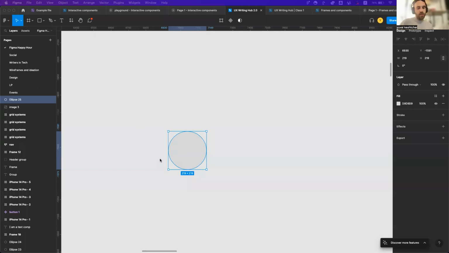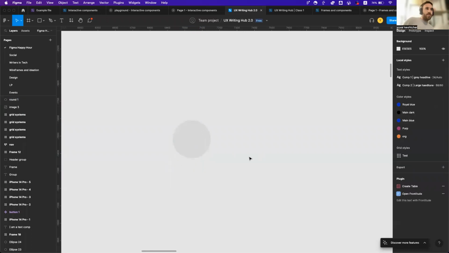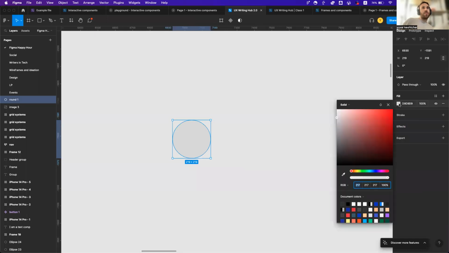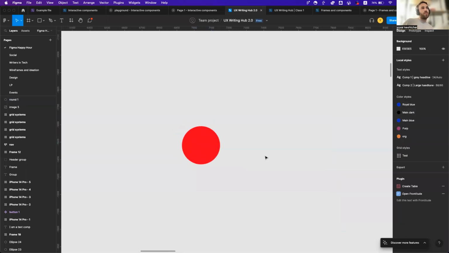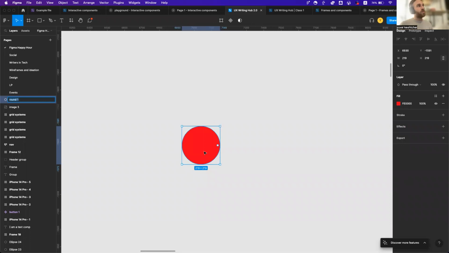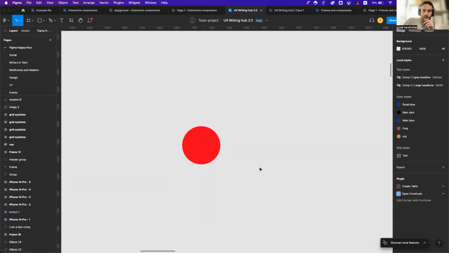So Command R, and now I can call it whatever I want. I can call it round one. All right, so that's more or less about it. I really don't like the color because nobody can see it. So that's about it. You can rename it with Command R. So that's more or less about that.